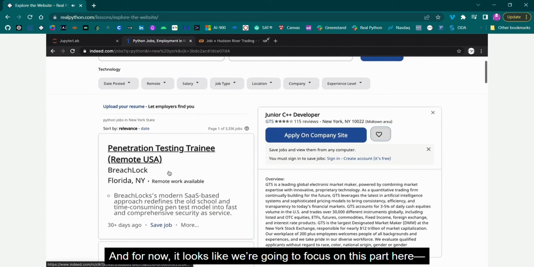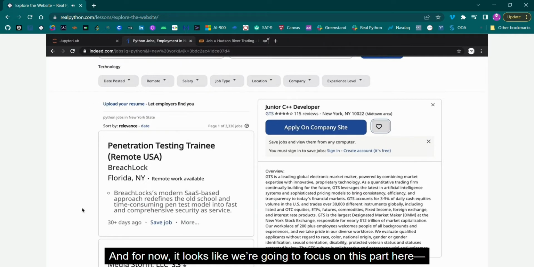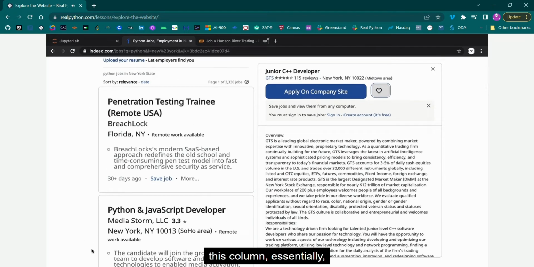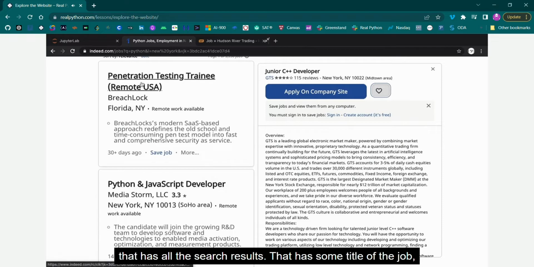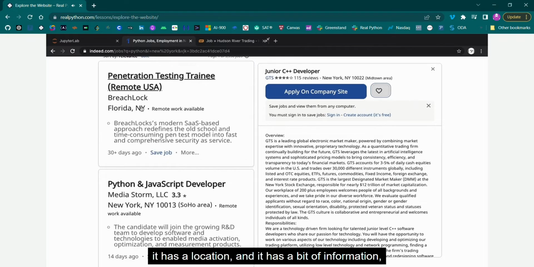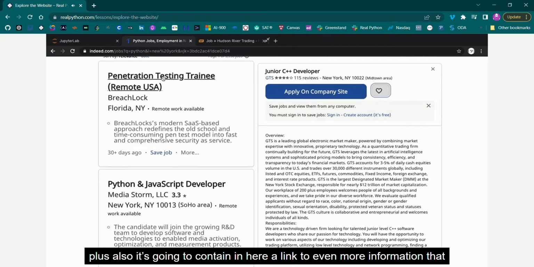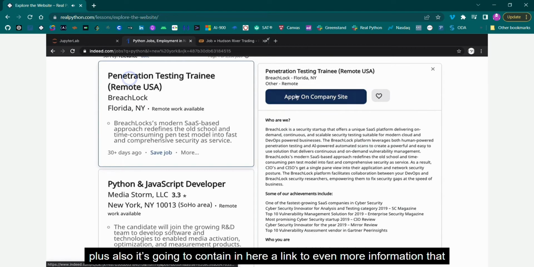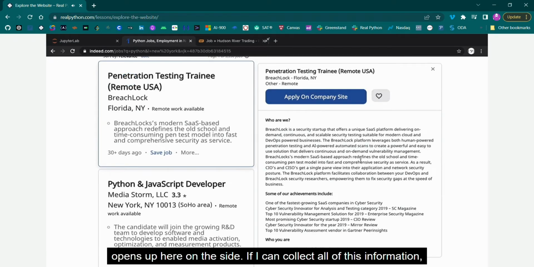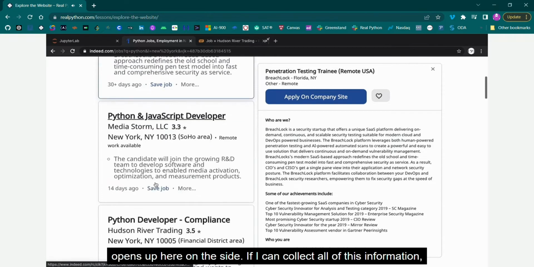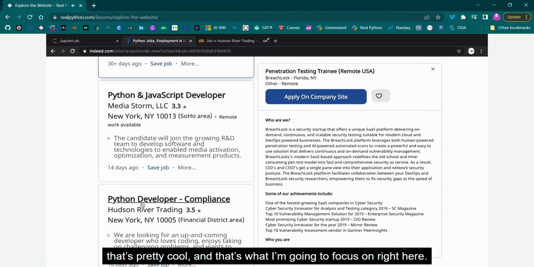And for now, it looks like we're going to focus on this part here. So this column, essentially, that has all the search results, that has some title of the job, it has a location, and it has a bit of information. Plus, it's also going to contain in here a link to even more information that opens up here on the site. So if I can collect all of this information, that's pretty cool. And that's what I'm going to focus on right here.